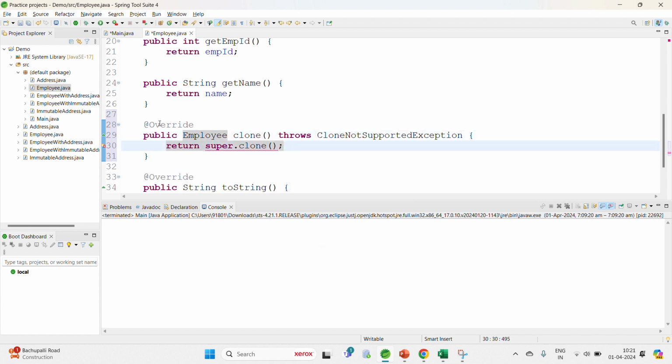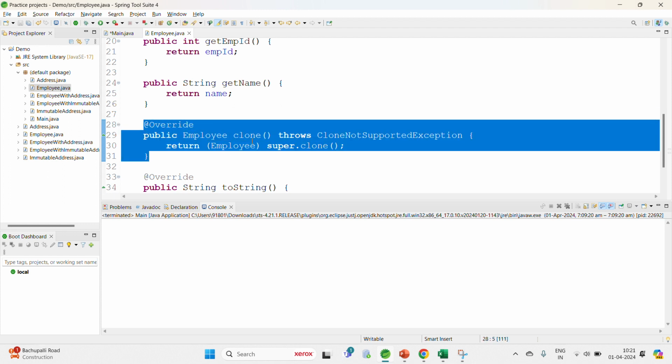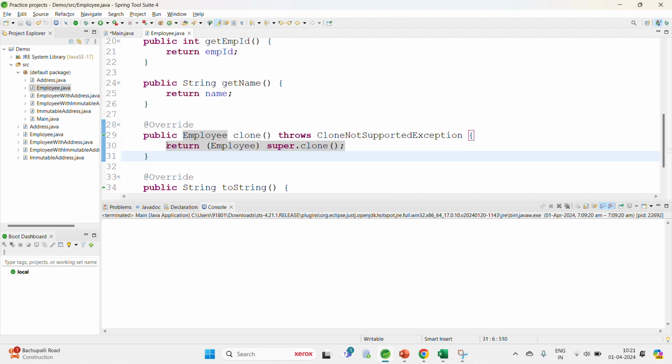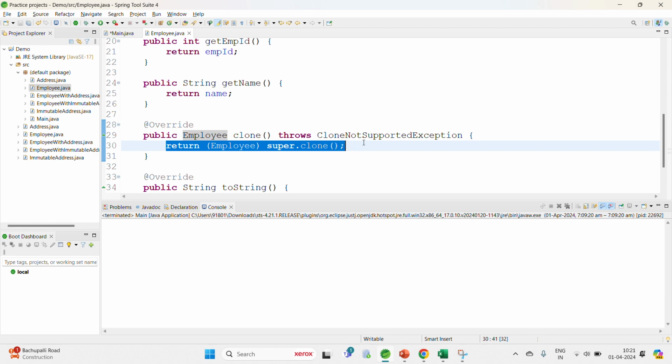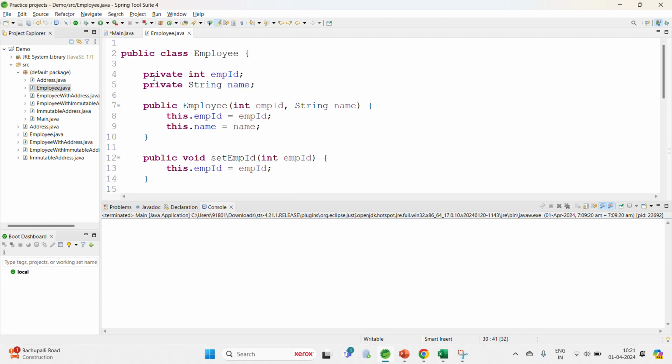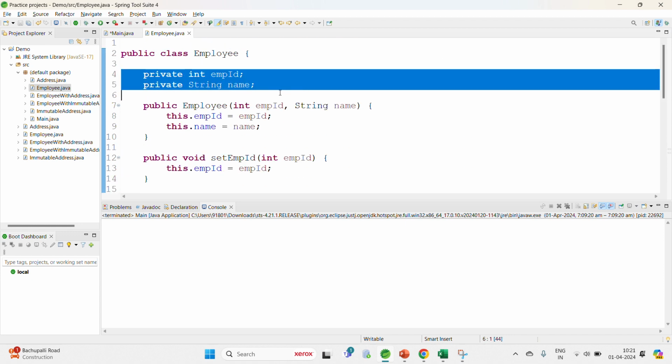It will do cloning for us, but you see this has to be cast to Employee, because by default it will return the Object, right? Done. With this, because of overriding the clone method with this single line, let's say if I have hundreds of variables here, all those hundreds of variables' data will be copied to the new object.